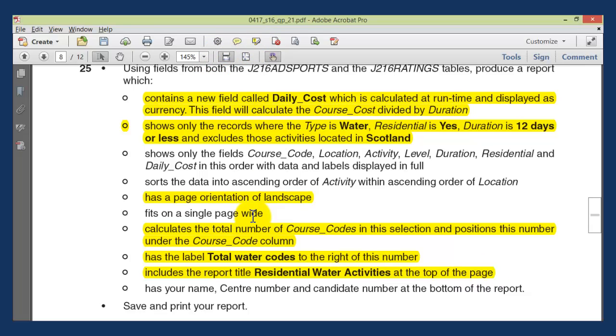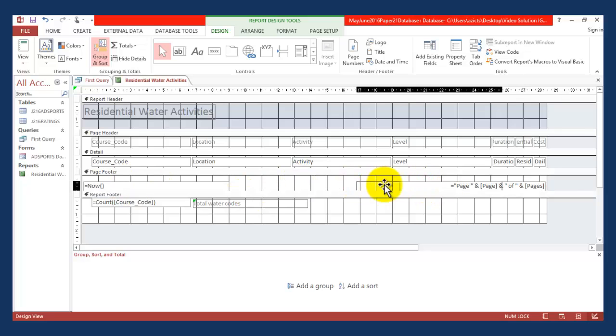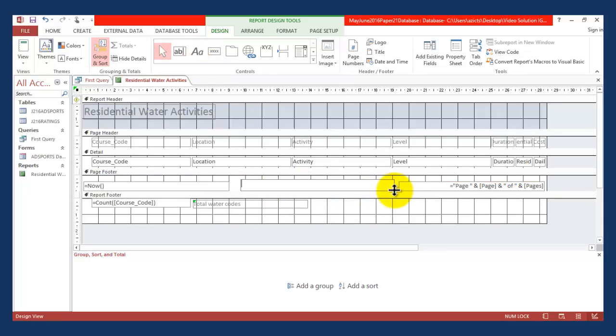Your name, center number, account number at the bottom of the report, that is page footer. At the bottom of the report, page footer. They didn't say left, right, or anywhere, at the bottom. Label again. Whatever you put on the page footer will appear on the bottom of each of your pages. But if you put it on the report footer, it will appear on the bottom of the last page alone, and that means the rest of the pages will not be marked.